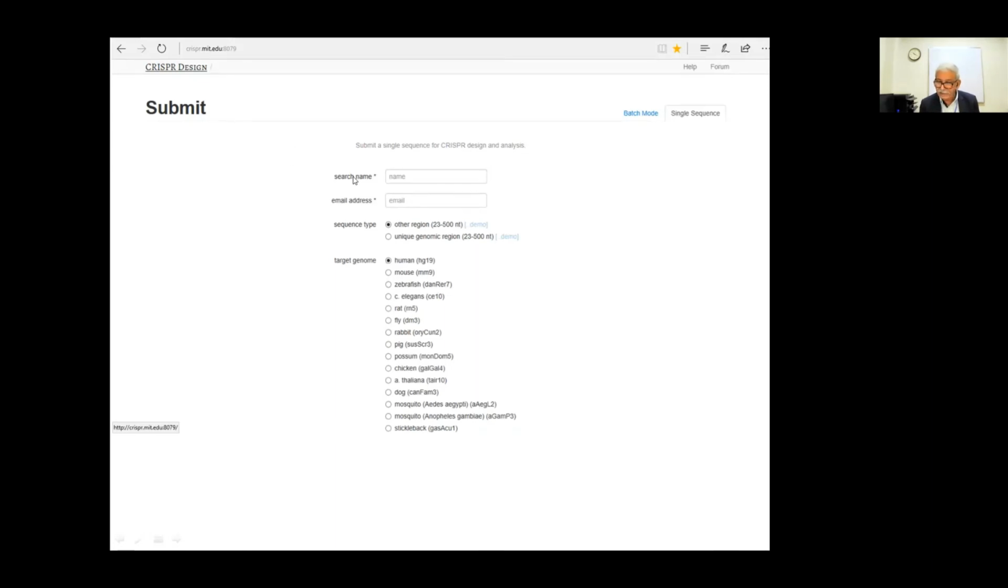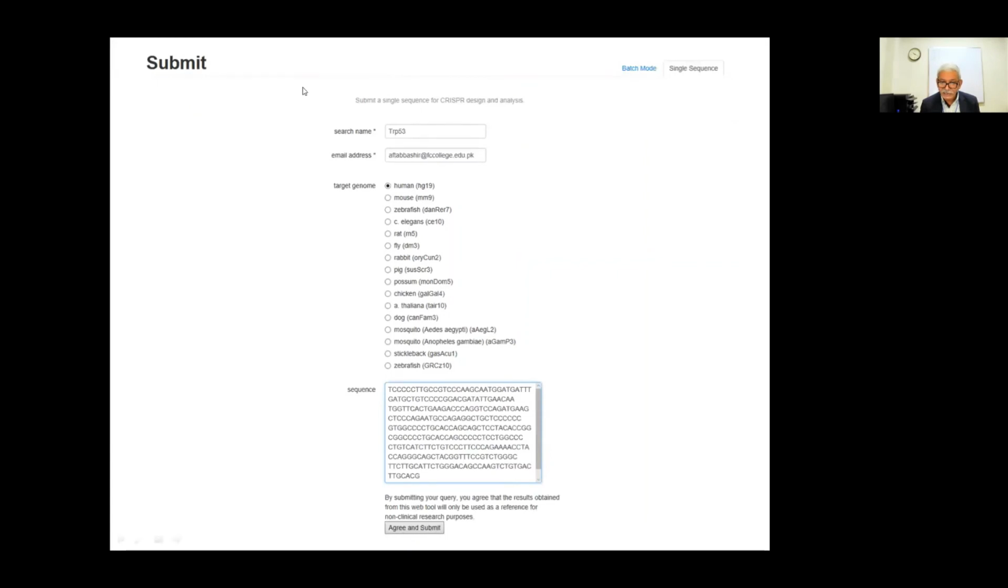Search name, you can name the search. You can give your email address, okay? And then tell in which animal you want to design the protospacer sequences. Okay, after putting the name of the gene, your email address, you can paste here the sequence of the exon which has got the mutation. And this is the same exon that we picked from the TRP53 search.